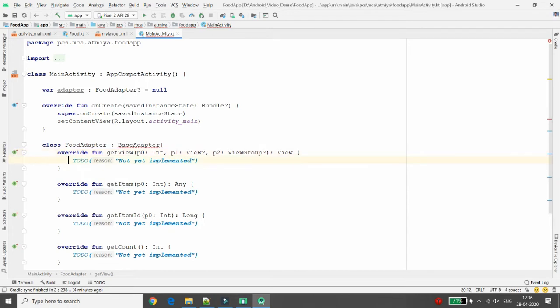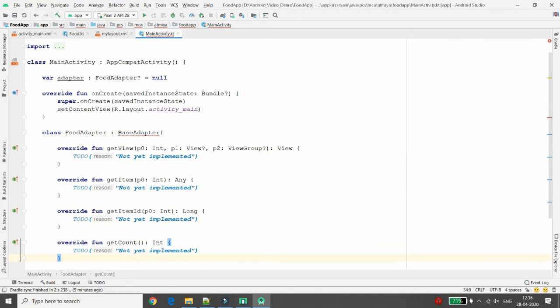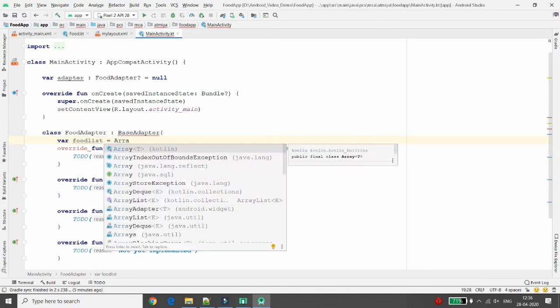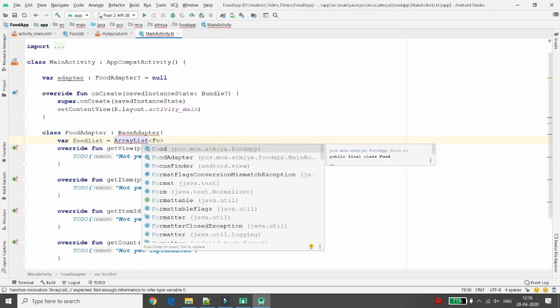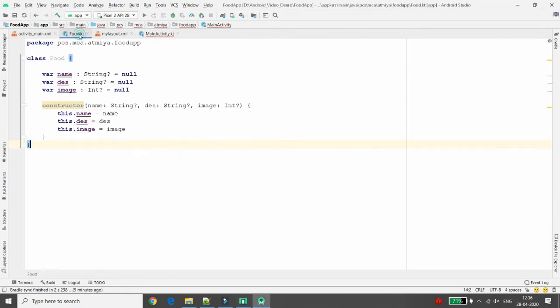Now in BaseAdapter you need to call either the superclass constructor, and your error will be removed, right? Or you can call your own constructor inside your FoodAdapter, and then you can pass it to your super, right? So what I am doing here in FoodAdapter, you can simply declare the variable. I'm just declaring the variable foodList colon, or you can say directly equal to ArrayList of Food class that I already created earlier. See this, right?